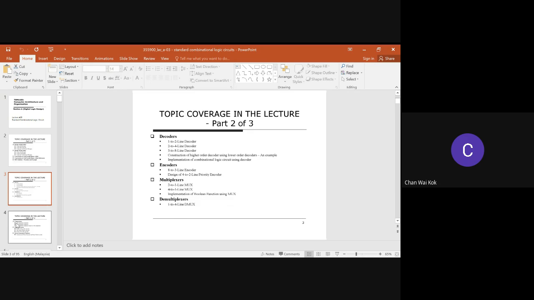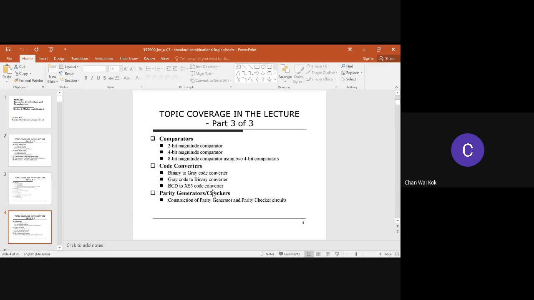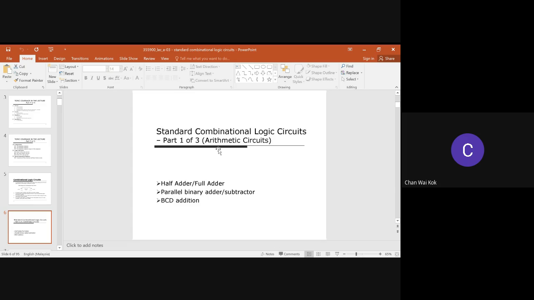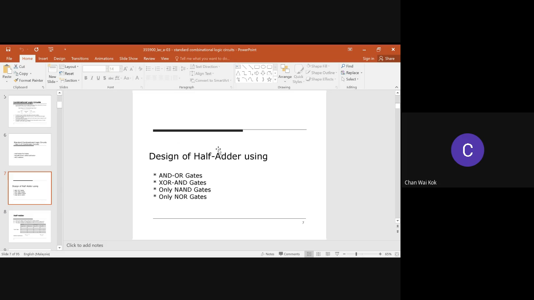So first you have a combinational circuit. So you have the input and the output. Okay, and you define it by Boolean expression. One of that is a half adder and also a full adder. And you can design various ways. You can design the half adder using OR gates, XOR, AND gate, NAND gate, and NOR gate.